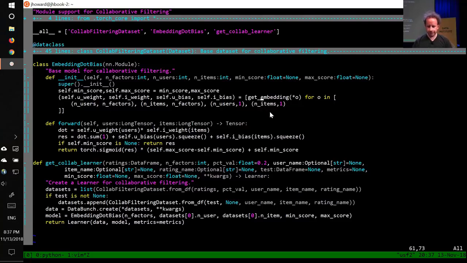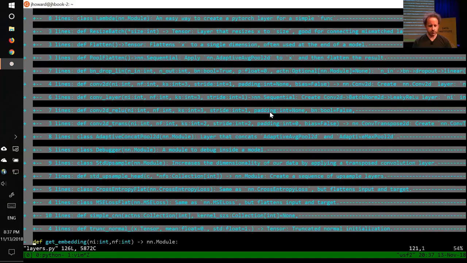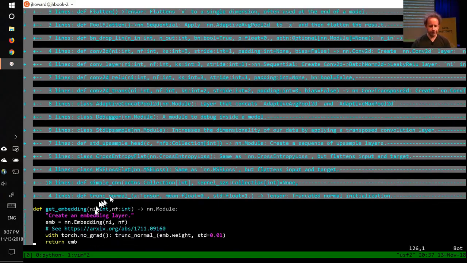So let's see get embedding. Here is the definition of get embedding, and all it does basically is it calls this PyTorch thing called nn.Embedding. In PyTorch, they have a lot of standard neural network layers set up for you. So it creates an embedding, and then this thing here just randomizes it. This creates normal random numbers for the embedding.